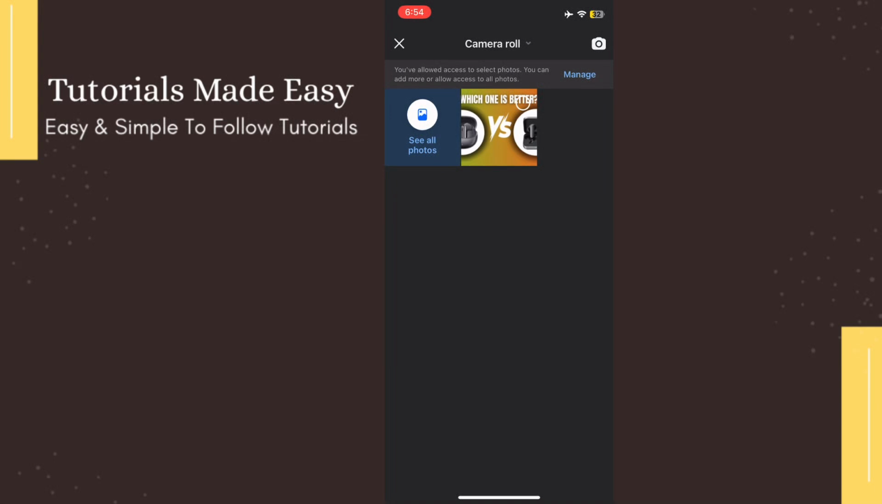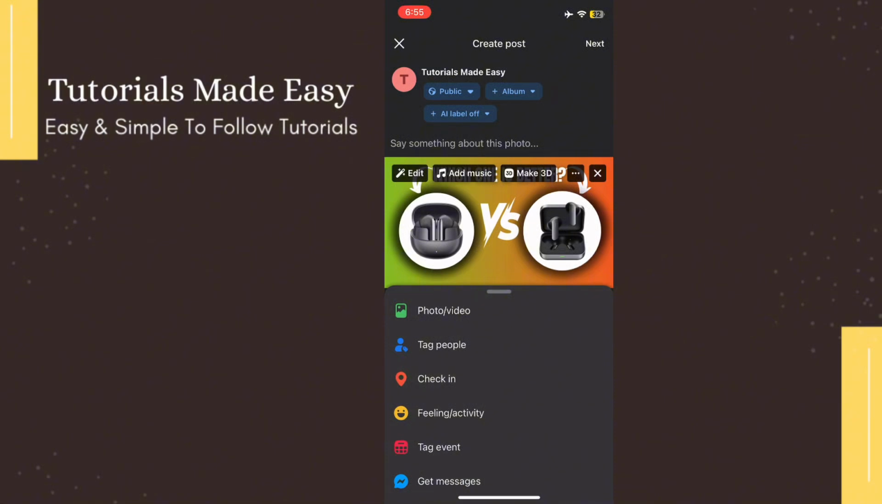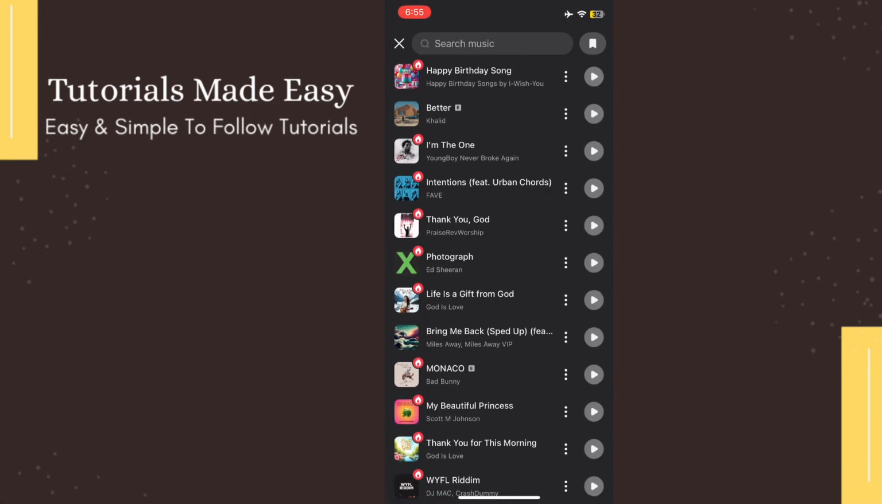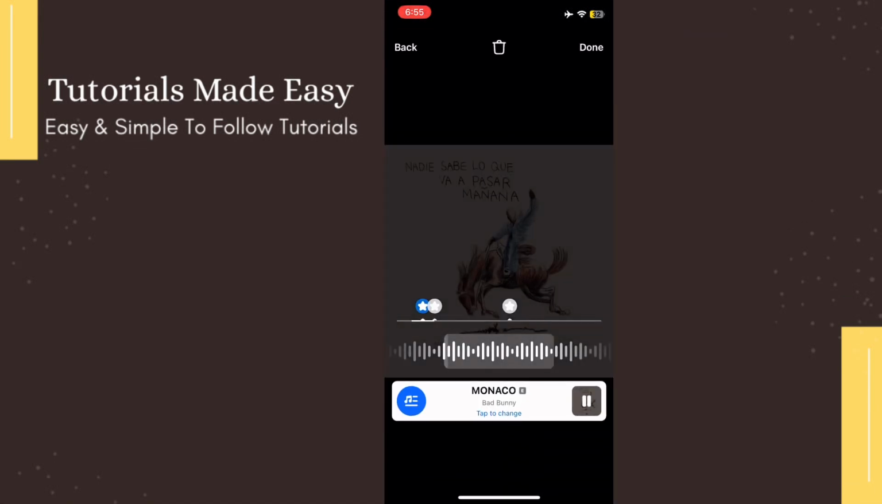From here, you can then choose the photo you want to upload. So once you do that, you can then tap the music icon at the top or bottom of the screen. Then simply search for a song you like. You can also preview it to find out if you actually like it or not.